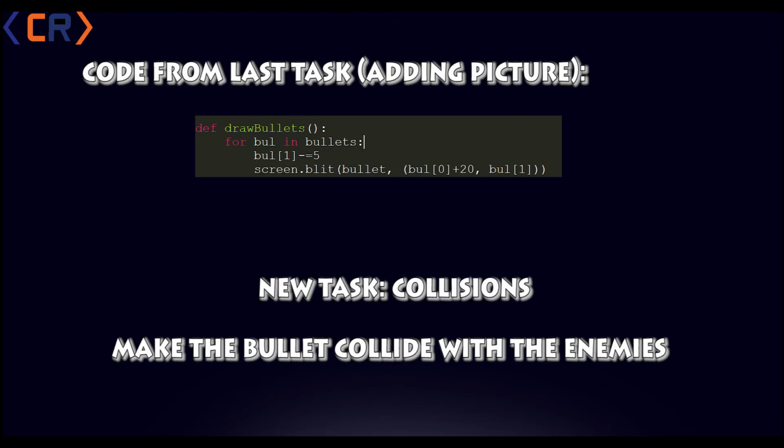Okay, so now that we have a picture of a bullet moving upwards, the last thing we need to add is collisions with the enemy. So when the bullet hits the enemy, we want the bullet to go away and the enemy to go away. So first we need to detect when the bullet hits the enemy. So I want you to think about how to do this for a few seconds. This is probably the most difficult task we're going to do so far, so just think about it and then I'll come back.